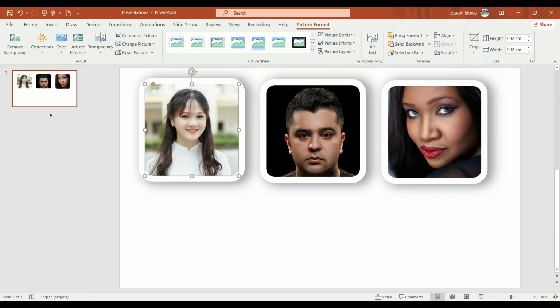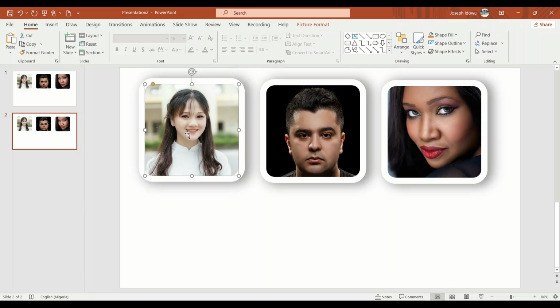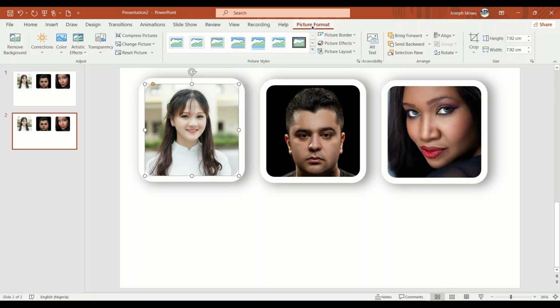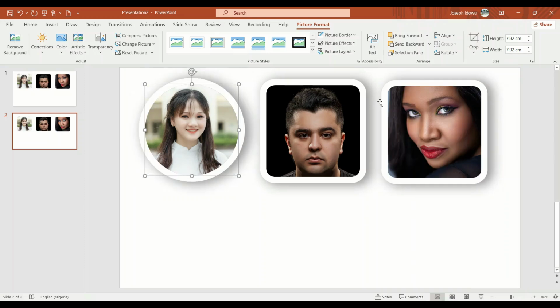So let me duplicate the whole slide. Click on this slide from here and press Ctrl D to duplicate the slide. Then select this one, come to picture format. Then select your crop again, come to this crop, then crop to shape, select this oval shape to actually turn it to a circle, since if you remember vividly that this is actually a square, so that's why you're going to turn it.